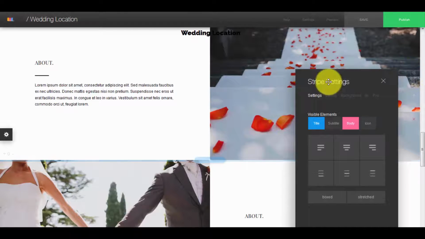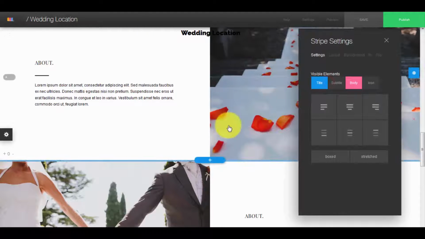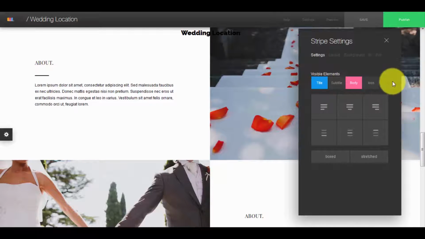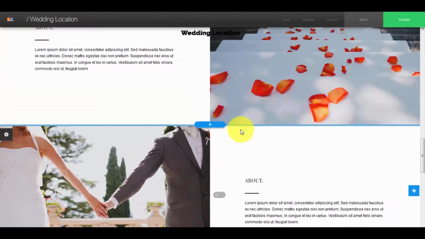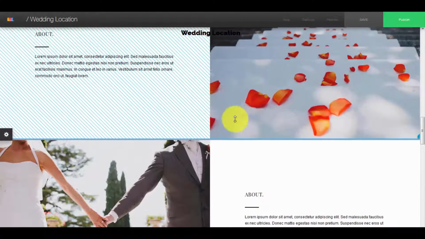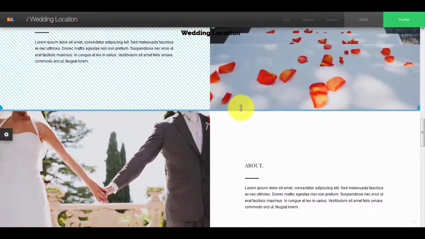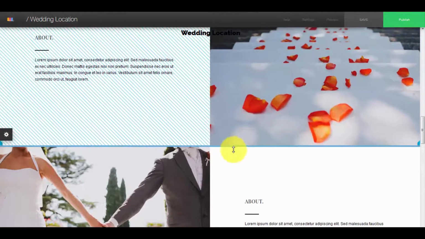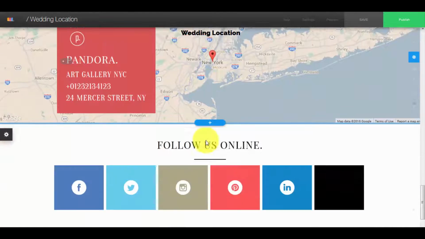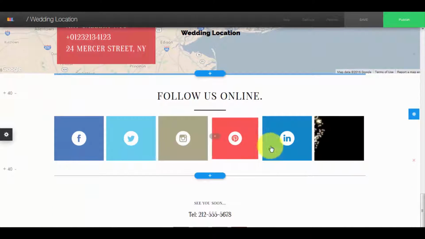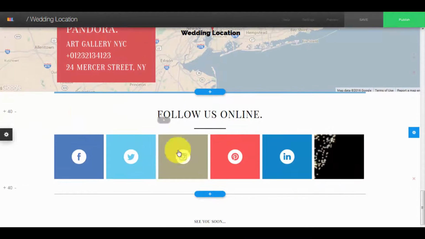The little cog here is for the settings for each of these. Each of these little sections are called a stripe. And so here are the settings for each stripe. And again, you can adjust stripe sizes by clicking and dragging like that, and you can adjust the sizes. When you do it, it'll adjust the images and the text and everything so that everything remains looking professional and in the right style. Actually, we don't need these because we already have these on the bottom.